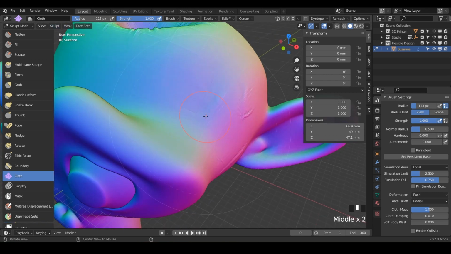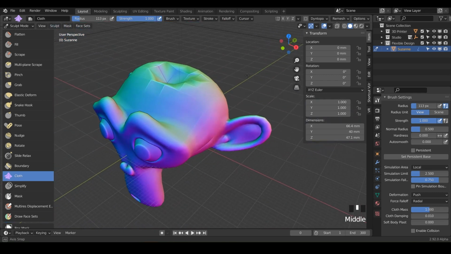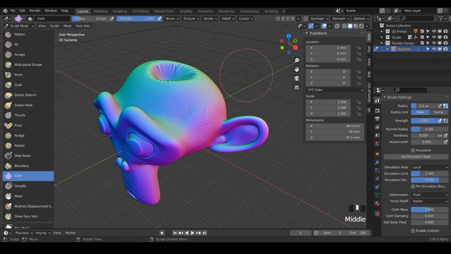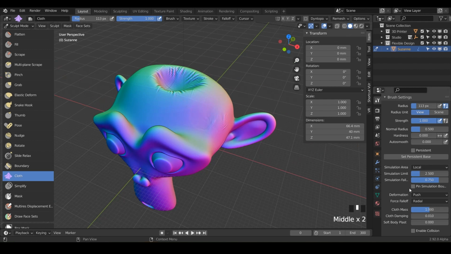That looks so cool. It's like something just landed on her head, and her head is like a soft little pillow toy or something. I mean, it just looks amazing, and it was so easy to do.